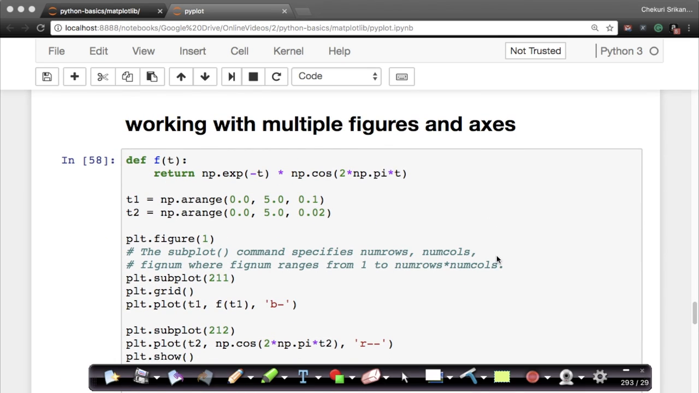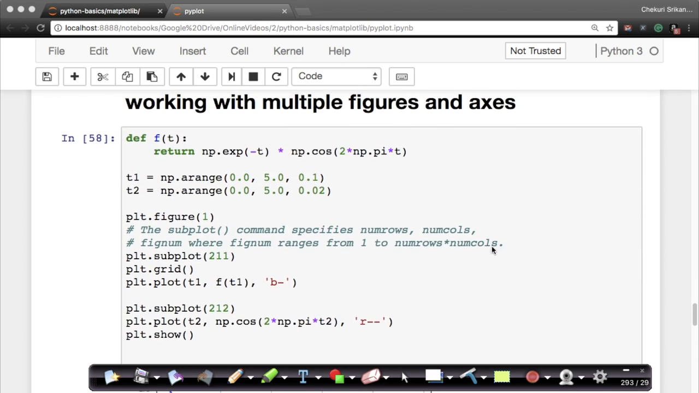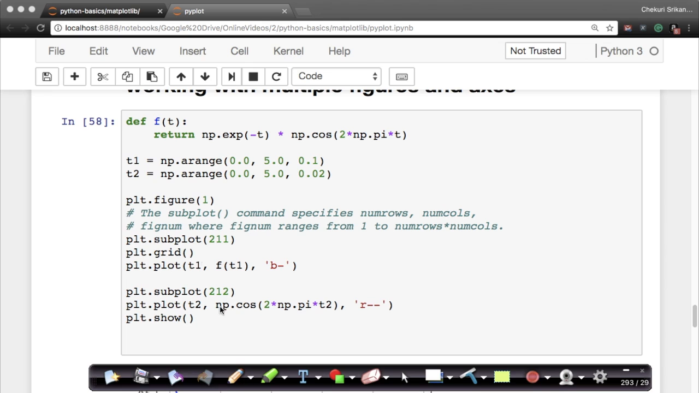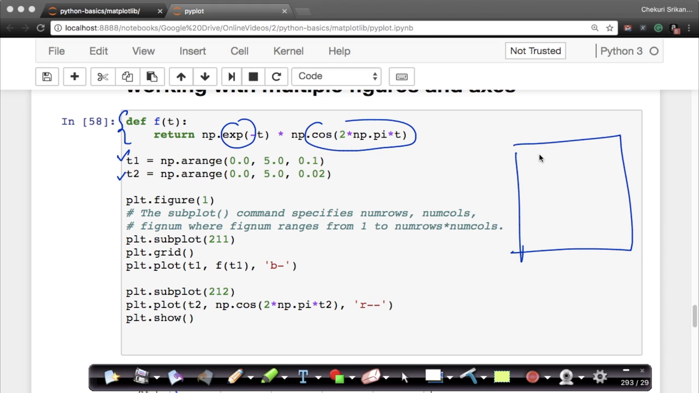Now, what if I want multiple plots? We've seen how to play with one plot. Now here is an interesting part. I have 2 plots here. I have t1, t2, and I have a function f, which uses some exponent followed by cosine and things like that. Let's not worry what it does internally. Now when I say plt.figure(1), it creates a figure for me. In this figure, I can create subplots.